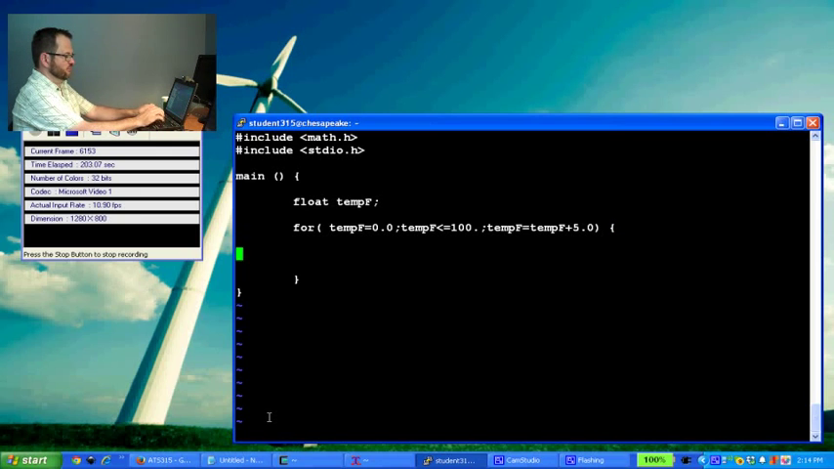And let's just print in floating point format, tempf. I mean, this doesn't really do anything all that interesting, but notice how we're going to have a floating point number that starts at 0, and as long as it's less than or equal to 100, temperature in Fahrenheit equals temperature in Fahrenheit plus 5 each time we go through the loop, and it just prints the number.